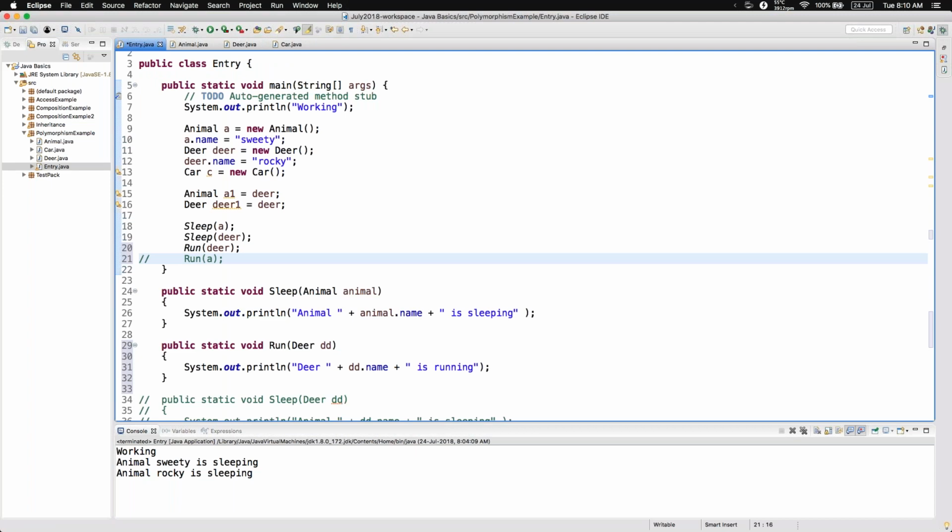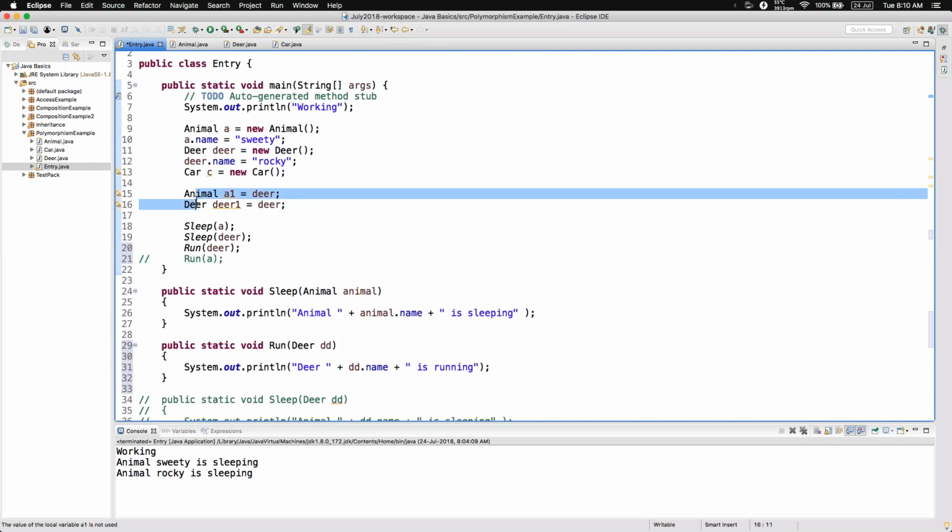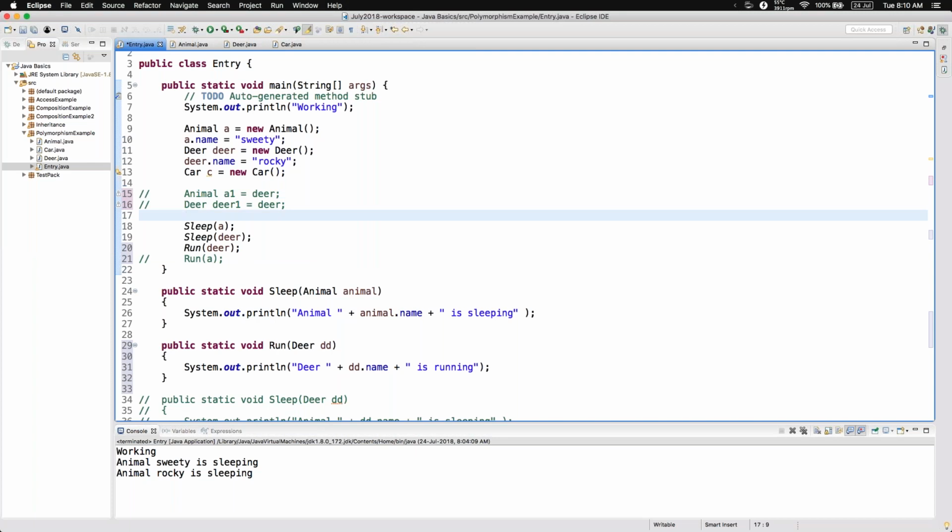Vinod, I have a question. When we are assigning this object, a deer, to another object, what happens? And also the sleep and the run method, will they execute even if we don't write lines 15 and 16? Yeah, 15 and 16 are just dummy here. We are not using these variables at all. So what happens when we actually assign an object to another object? Does it take the address?